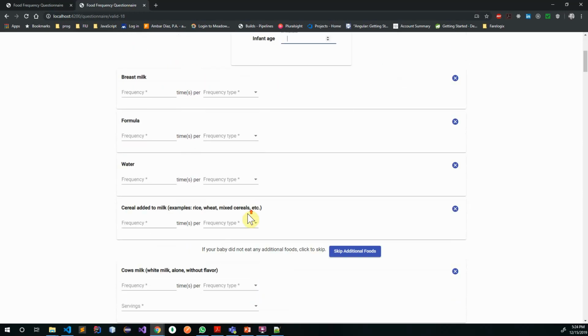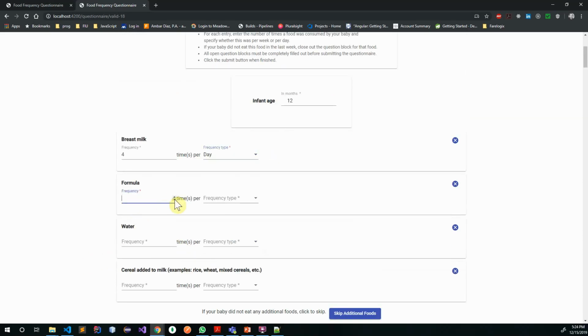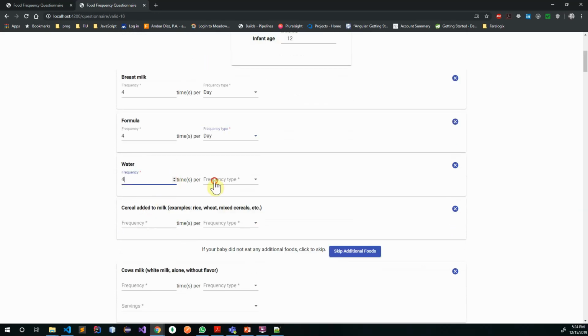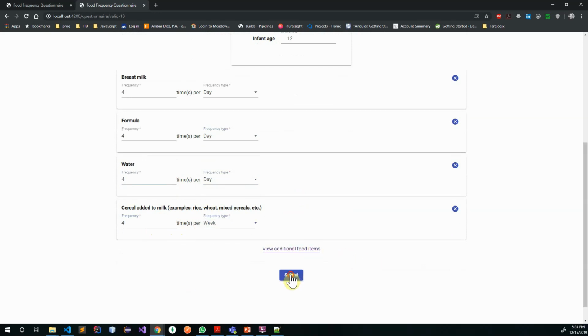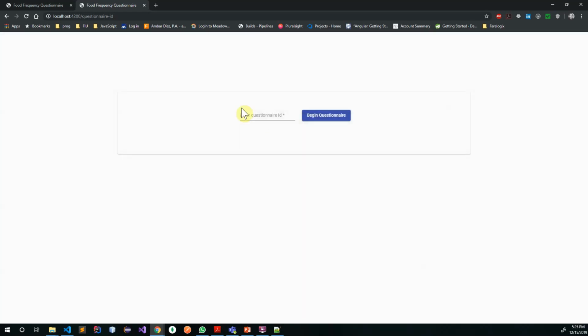Let's do this one. Let's say the kid is 1 year old, breast milk is going to eat 3 times a day, formula is going to eat 4 times a day, also water 4 times, cereal for a week. Let's now fill out and submit. The questionnaire was submitted successfully. This was done in version 1 of the product.